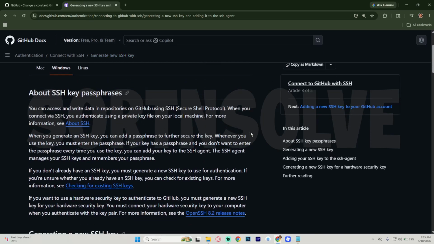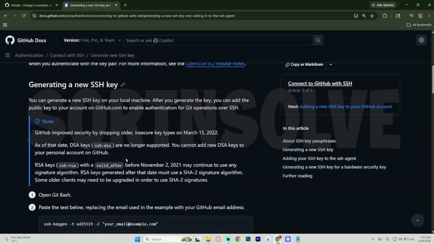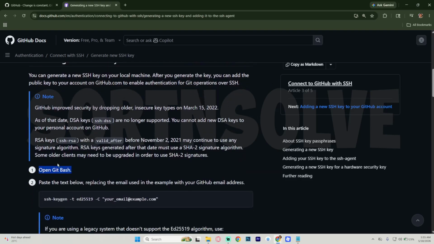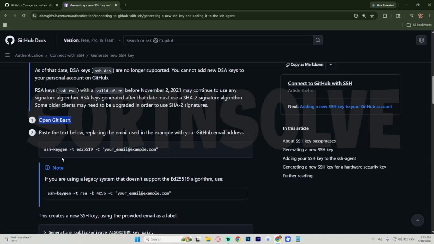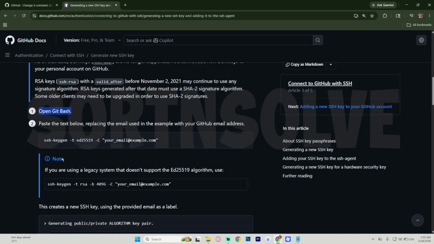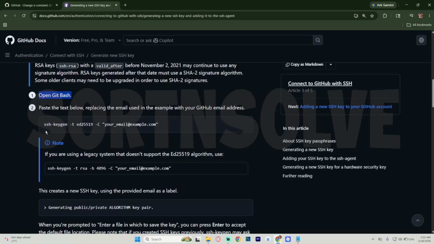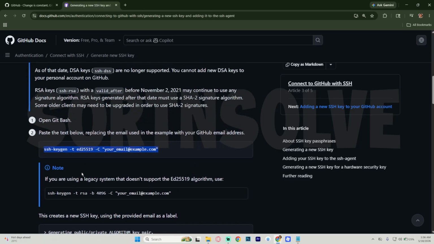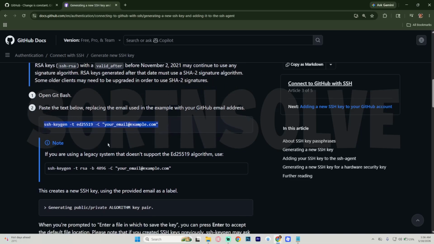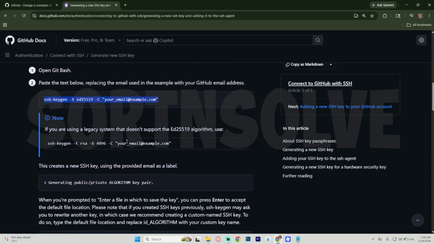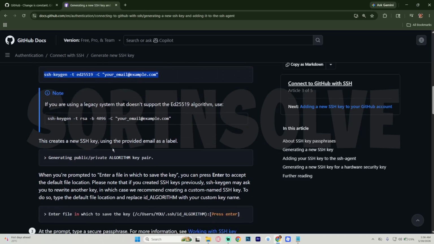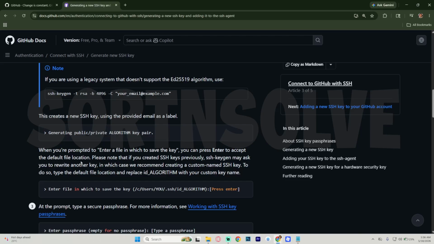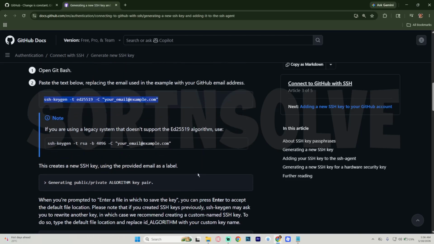Type the command ssh-keygen -t ed25519 -C followed by your GitHub email address inside quotation marks and hit enter to initiate the creation process. The system will prompt you to choose a file saving destination, so simply press enter to accept the default hidden directory path provided. Next, you will be asked to type in a secure passphrase for an extra layer of protection, which you can input now or hit enter twice to leave it blank.